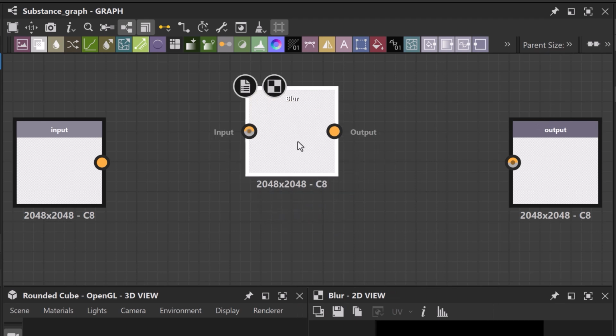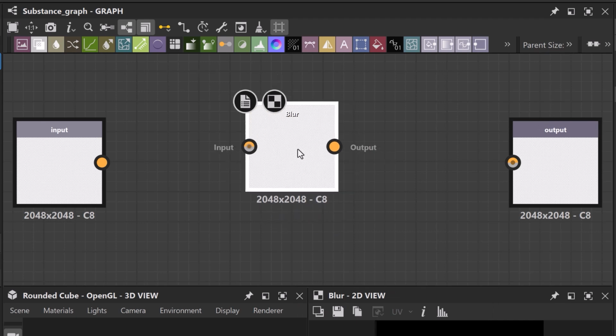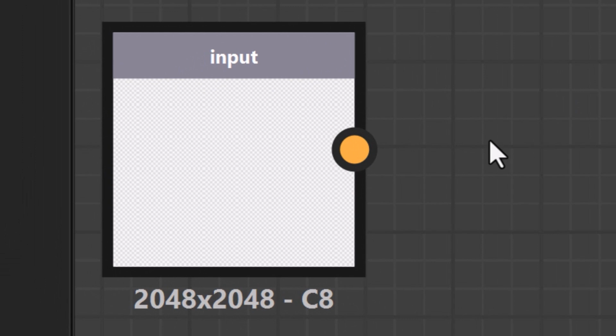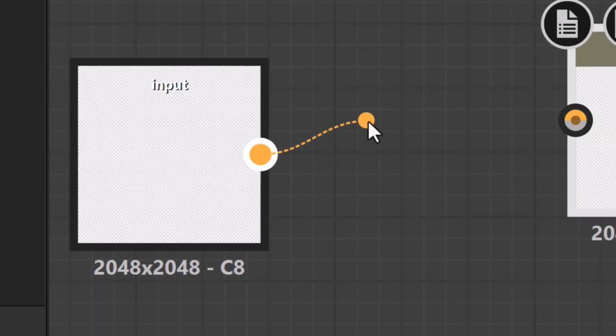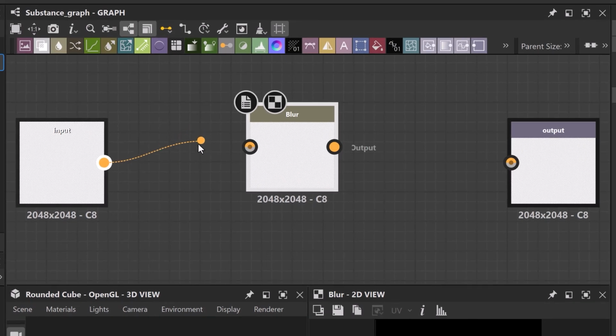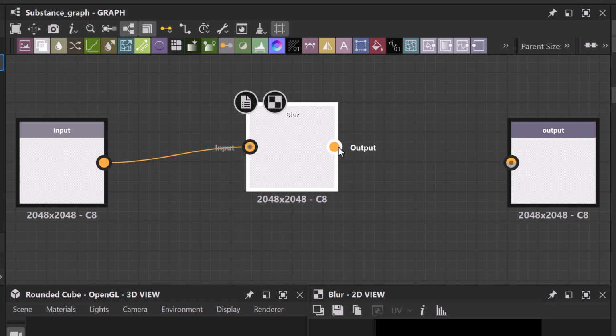Next, we need to connect these nodes together so that they work as a unit. To start, click on the orange output circle in the input node. This orange color represents a colored node. And then, hover over to the blurred node. No need to hold down the mouse button, just click on the orange and gray input circle on the blurred node. The half-fill circle means you can connect either a color or grayscale node. Then click on the blurred node's output orange circle and connect it to the output node's input circle.